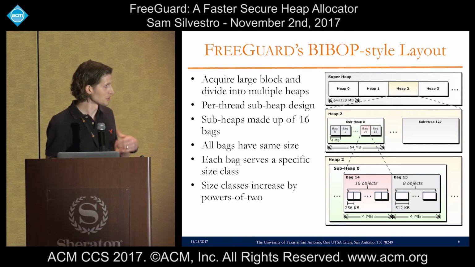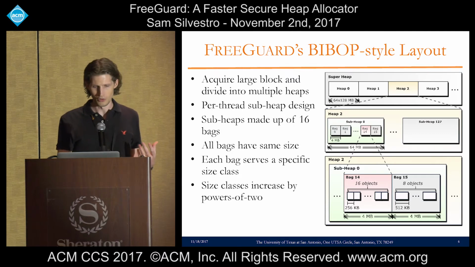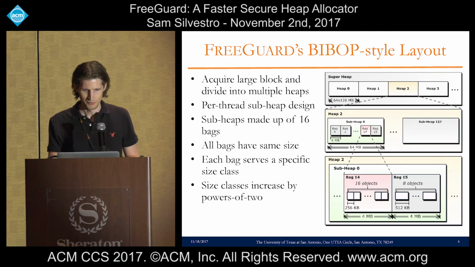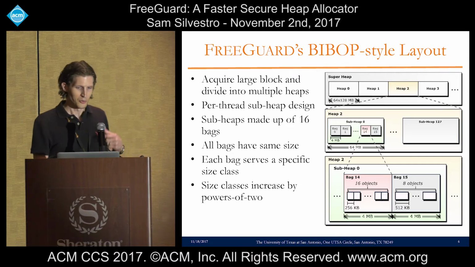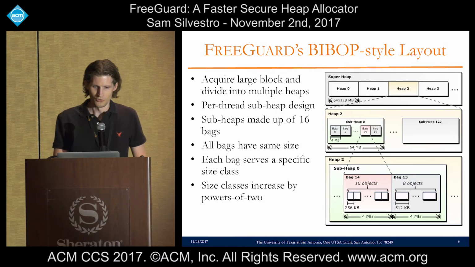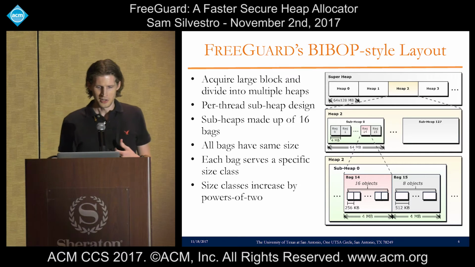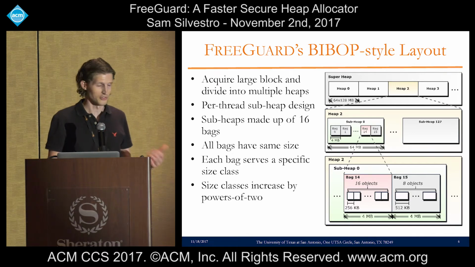And then further, if we look inside the subheap, we can see that each of those are made up of 16 bags, all of which have the same size. And lastly, if we look up closer inside of a bag, we can see that each bag serves a specific size class, and that these size classes increase by powers of 2. So for example, in the highlighted bag, it holds 16 objects that are 256 kilobytes each, and in the next adjacent bag, there's half as many objects, but they're twice as large.